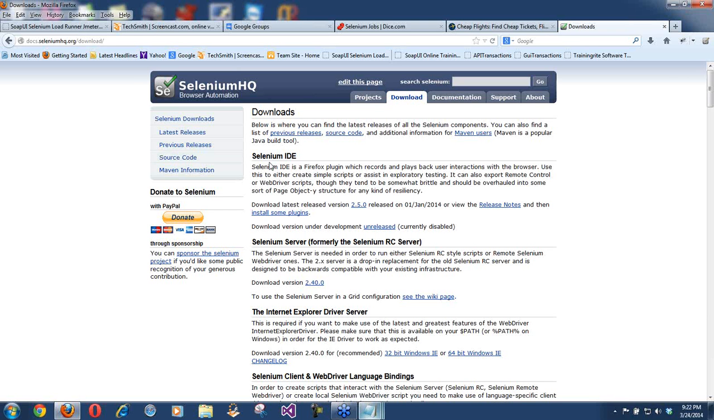So let's download Selenium IDE. Okay, here is the deal. You have come to this site. You already know how to come to this site, right? So you went to Google, you searched for download Selenium IDE, and you are here, right?